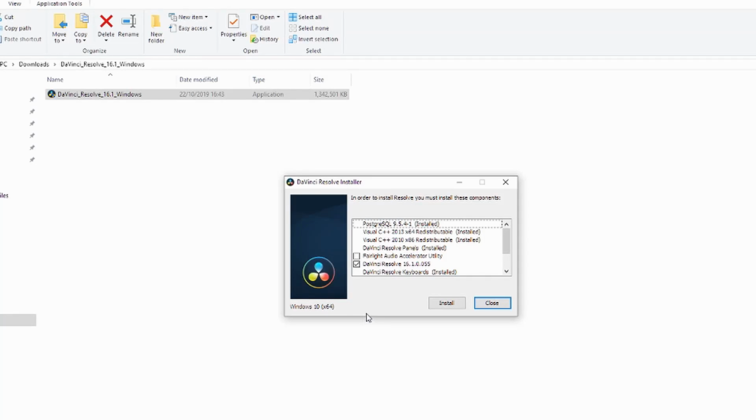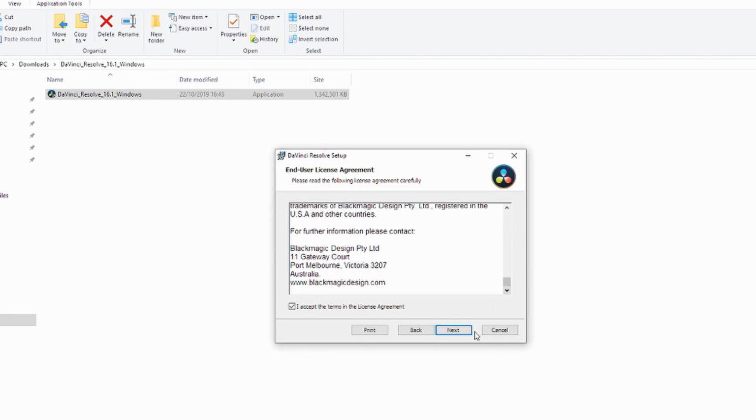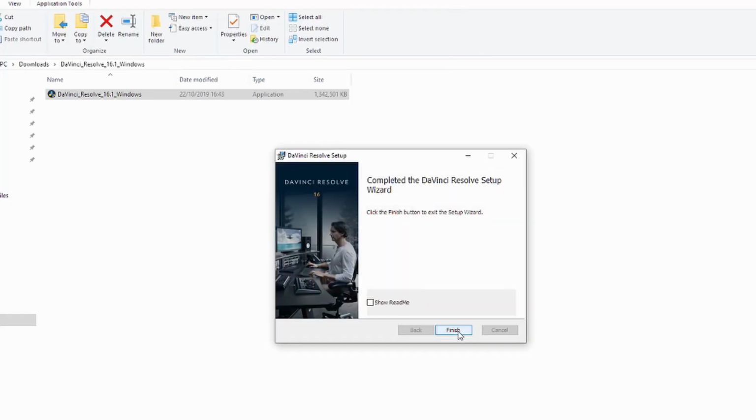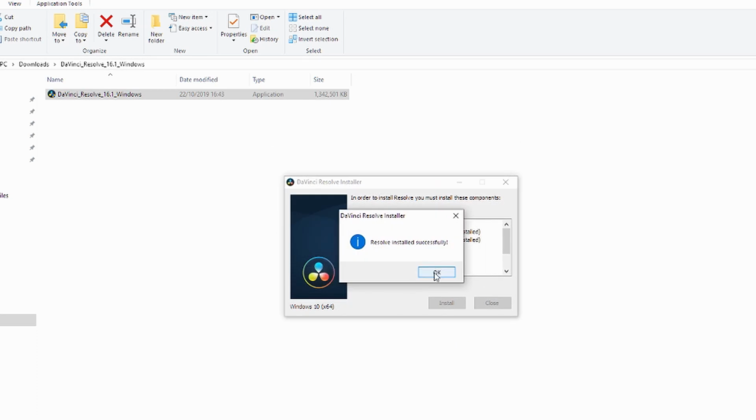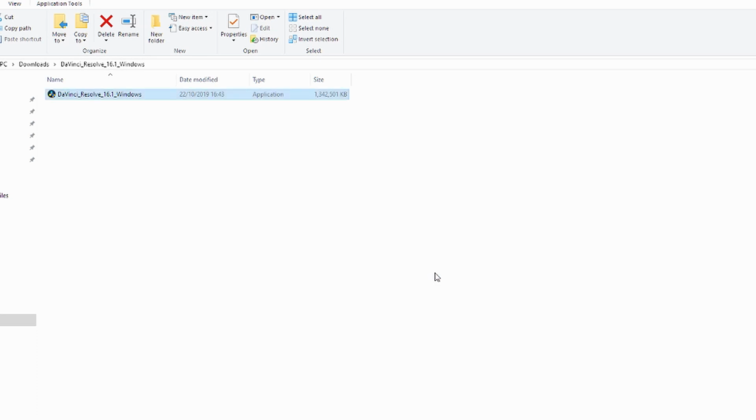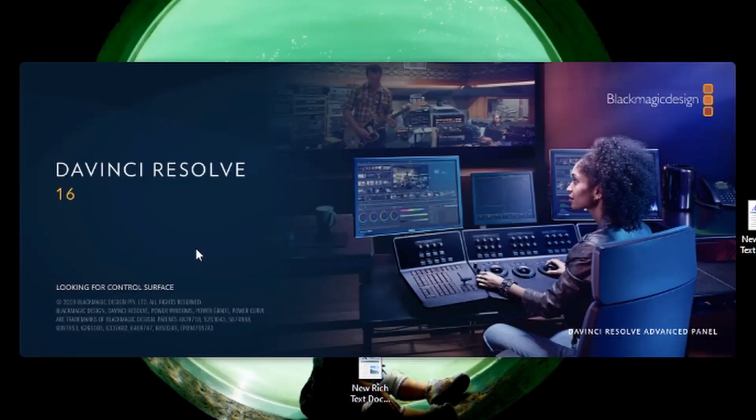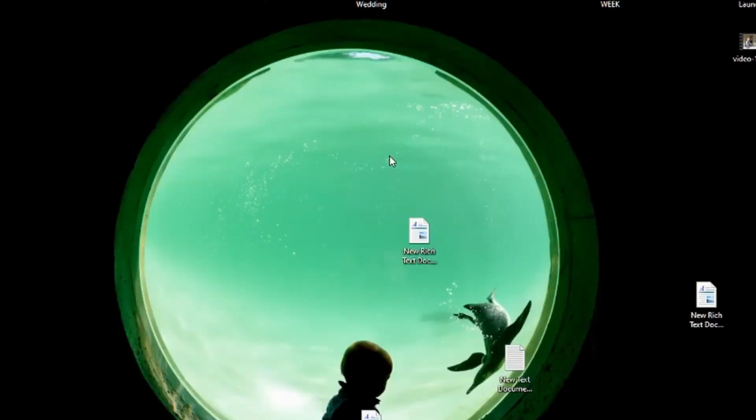From here we can just keep clicking install and next until it's finished the installation. So I'm going to speed up this part, there's no need to watch this at normal speed. There we go, once we're done, we click finish, and the program is installed. From here we can then just go onto our desktop and click on the DaVinci icon, and the program should smoothly start up. And there we go, we're all ready to start a new project.